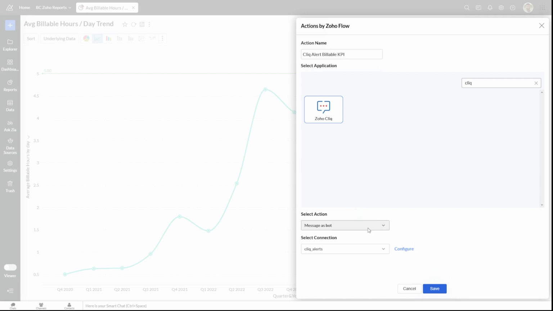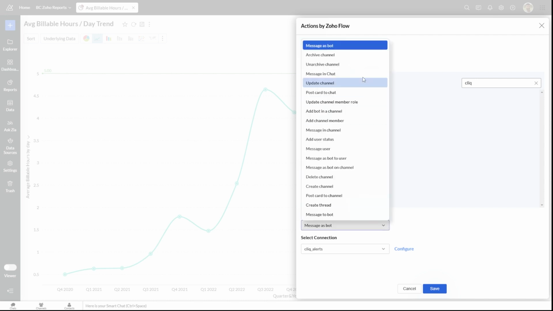And that brings us to our menu down here, where we have to create a connection. I've already created one, and you can create a new one here if you need to. I've discussed creating a connection in other videos. It's the same process. And then we select our action, and we have several options here.